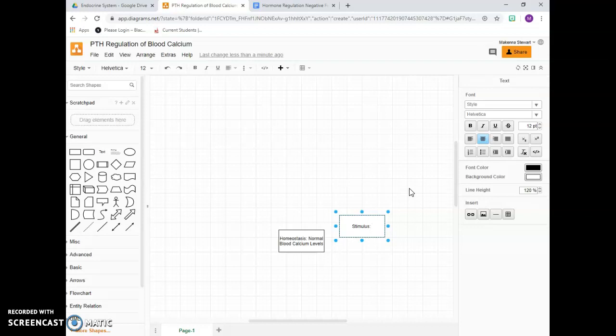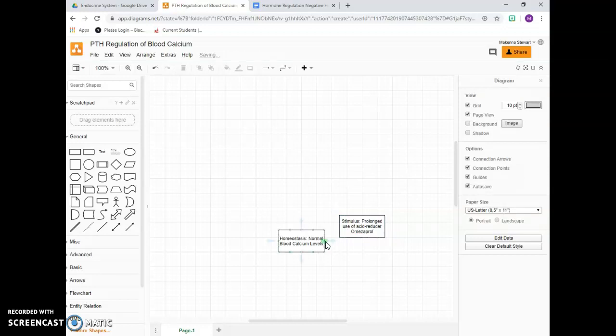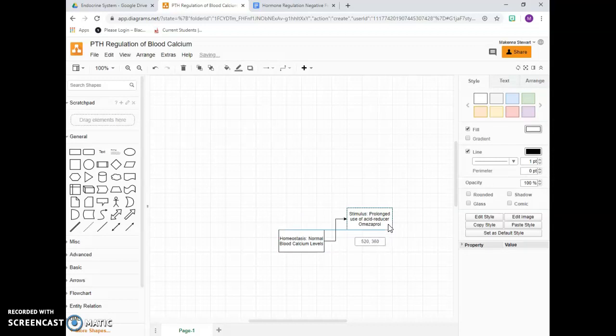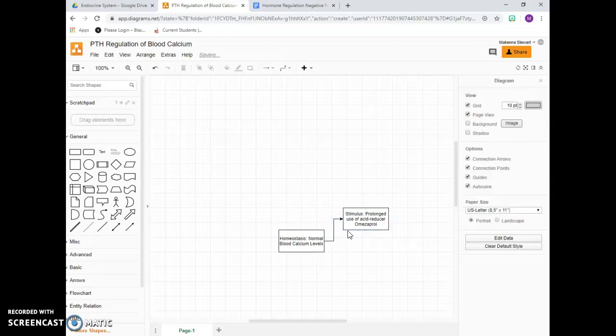So for my example, or for my stimulus for this feedback loop, I'm going to say that this individual has prolonged use of the acid reducer omeprazole, and then I just click there to connect those. Okay.